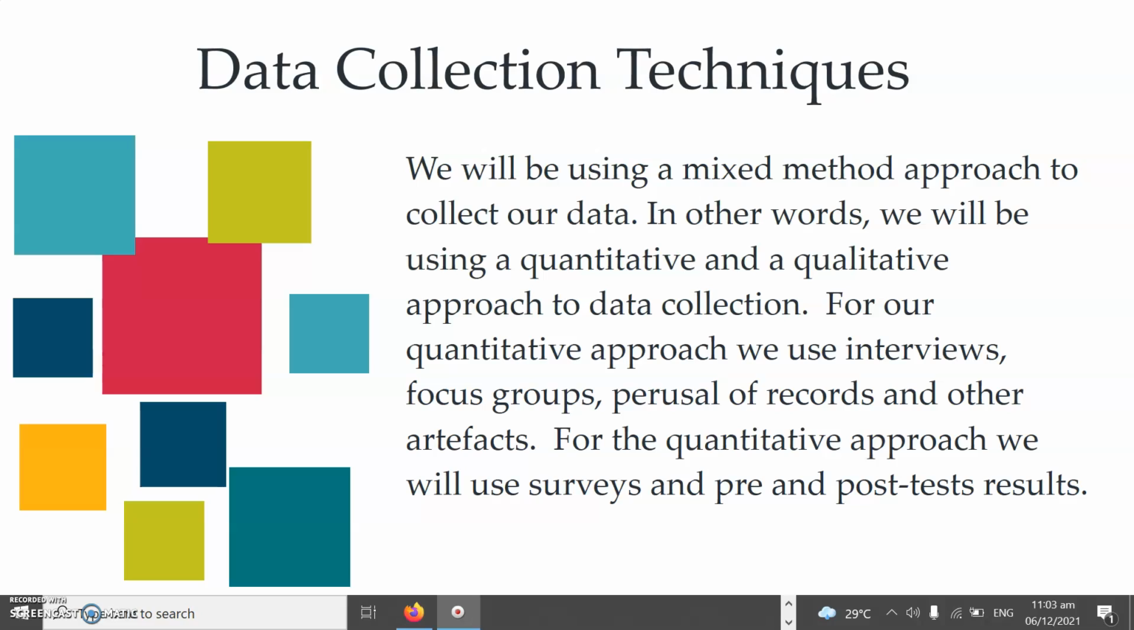So let's look now at data collection techniques. We will be using a mixed method approach to collect our data. In other words, we will be using a qualitative and quantitative approach. For the quantitative approach, we will be using surveys and pre and post test results. For the qualitative approach, we will be using interviews, focus groups, and we will be perusing the institution's records and other artifacts.